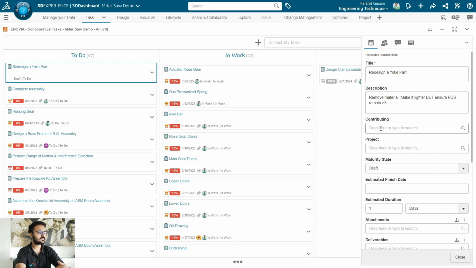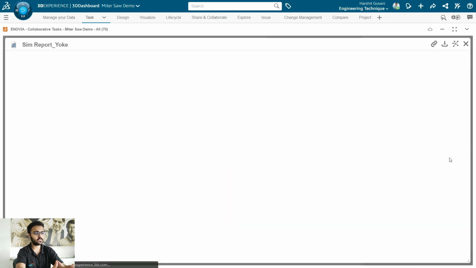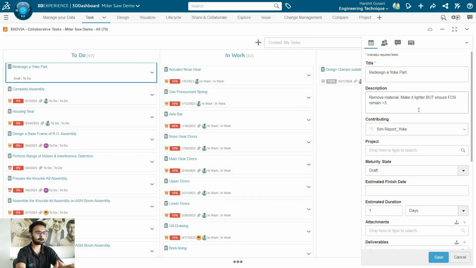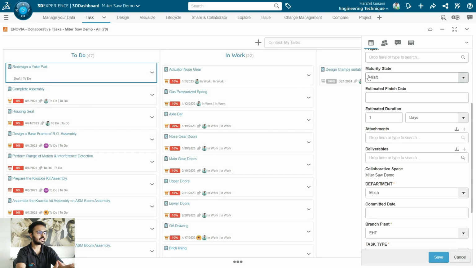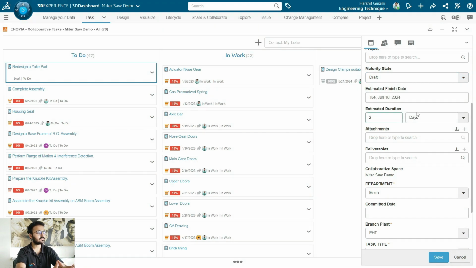It opens on the right hand side. I can fill in other necessary details, like any contributing document that I want to attach, and any simulation. I can attach the simulation report, and I can also preview it like this within the 3D play. I can also select the maturity state; currently let's keep it in the draft state. For estimated duration, let me keep it not more than 2 days, and if I just drag and drop it to in work, it will count from there.